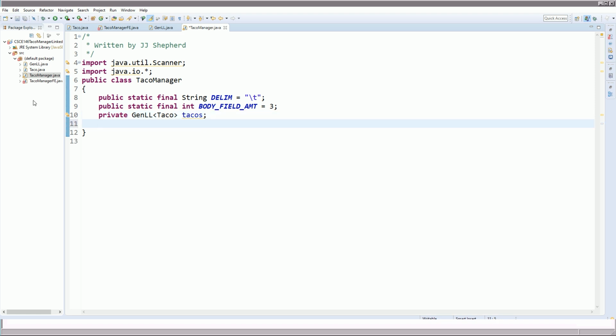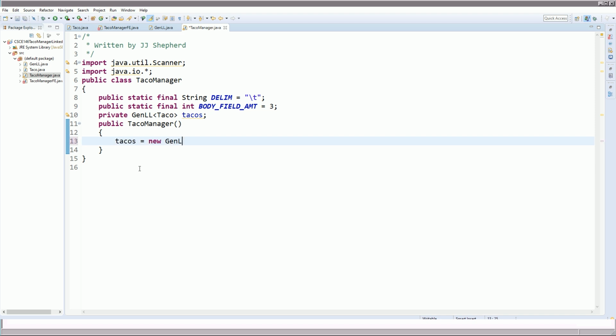Now, the next thing I'm going to do is write the constructor, public TacoManager. Now, in the design, and also in the previous version, I wrote another method called init, which was short for initialization. I used this so that we can construct the array. But in this case, I don't really need to create that method, so I'm actually going to skip that. Inside of our default constructor, I'm now going to construct tacos equal to new GenericLinkedList of type Taco, and call its default constructor.